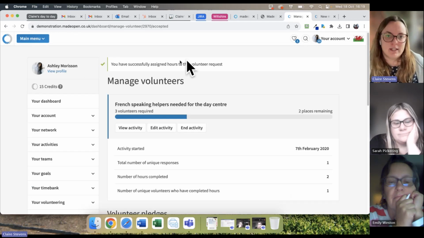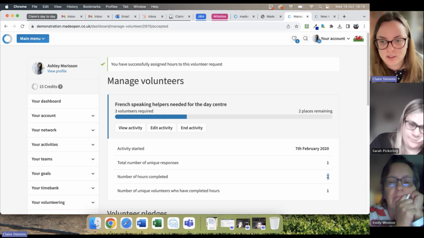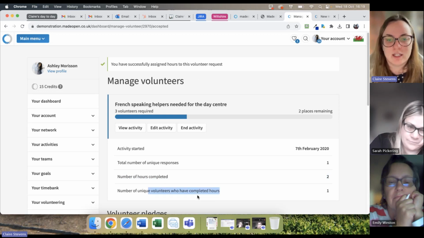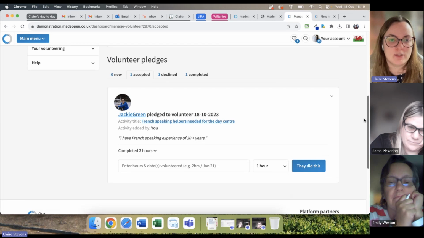Okay, and then you've successfully assigned hours to this volunteer request. You can see that this stat here, number of hours completed, has gone up from 0 to 2, and the number of unique volunteers who have completed hours has gone up to 1. So Jackie has done 2 hours, and that's what those stats mean there. If you scroll down again to accepted, you'll see that she's still here. So this won't disappear if you've got a one-off event.